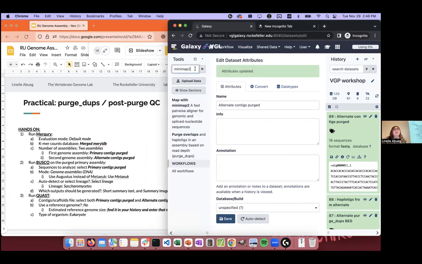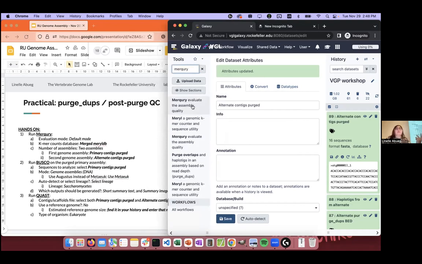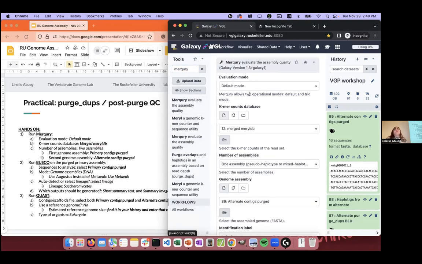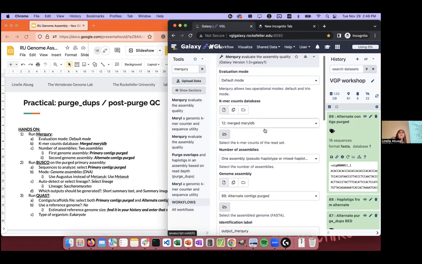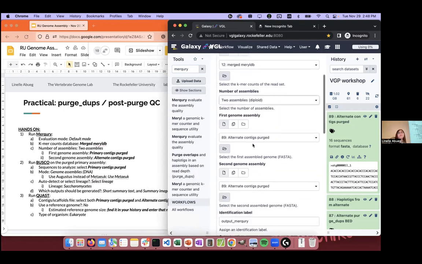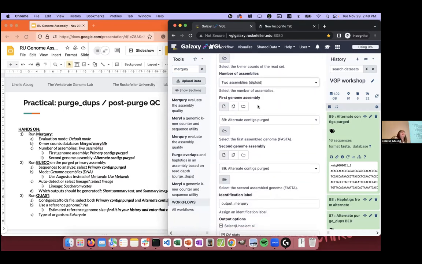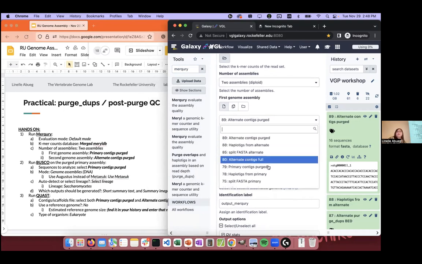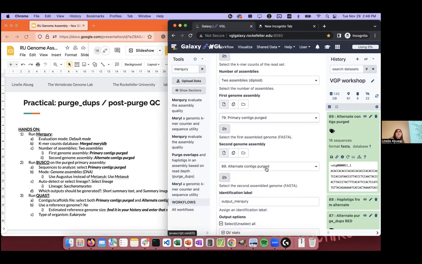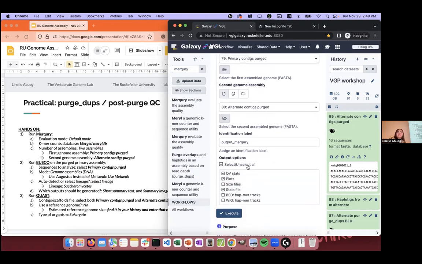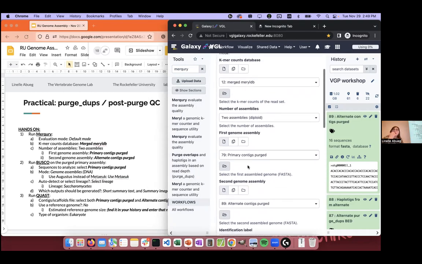It's the same as before, except now, for instance, Merqury is going to be a little more markedly different. For Merqury, we want the same Meryl database because this is just from the reads, so that's not going to change. We're doing 2 different assemblies. And so we want to look at our purged assemblies now. So for our first genome assembly, change this to primary contigs purged. And for a second genome assembly, it should be the alternate contigs purged. And the rest of it stays as default. So I'll leave this up for a minute.